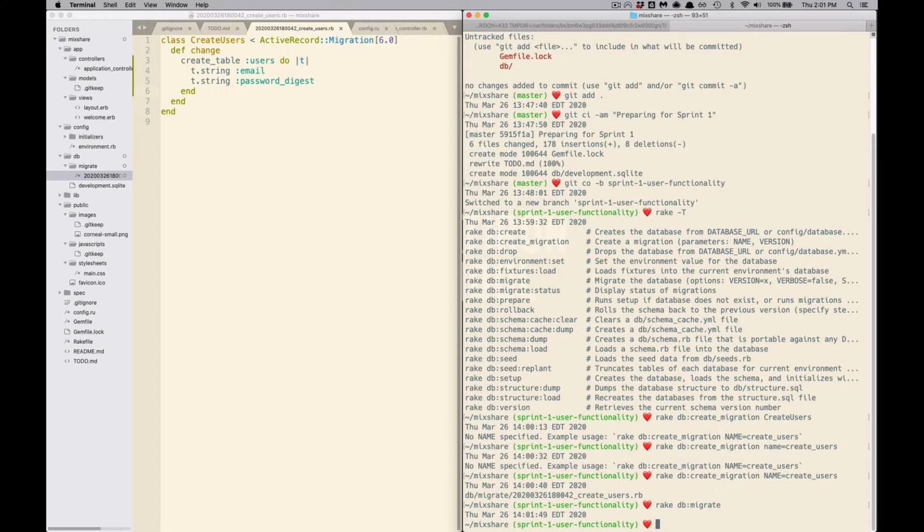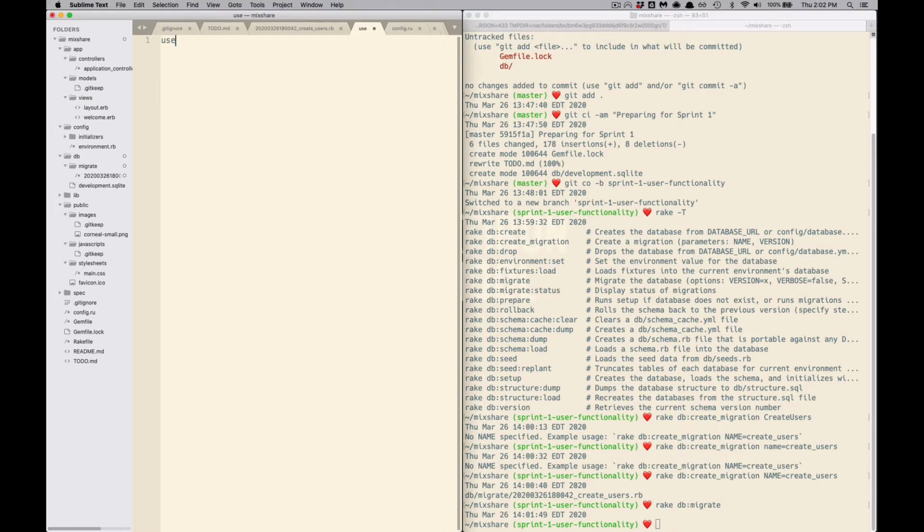Okay, so in theory, it ran the migration. And I guess now we're going to make a user model. So I'm just going to create user.rb in here. And I'm going to say class User inherits from ActiveRecord::Base, end. Okay, so now what I really want to do is see if this user model works, to see if it's wired up to the database.